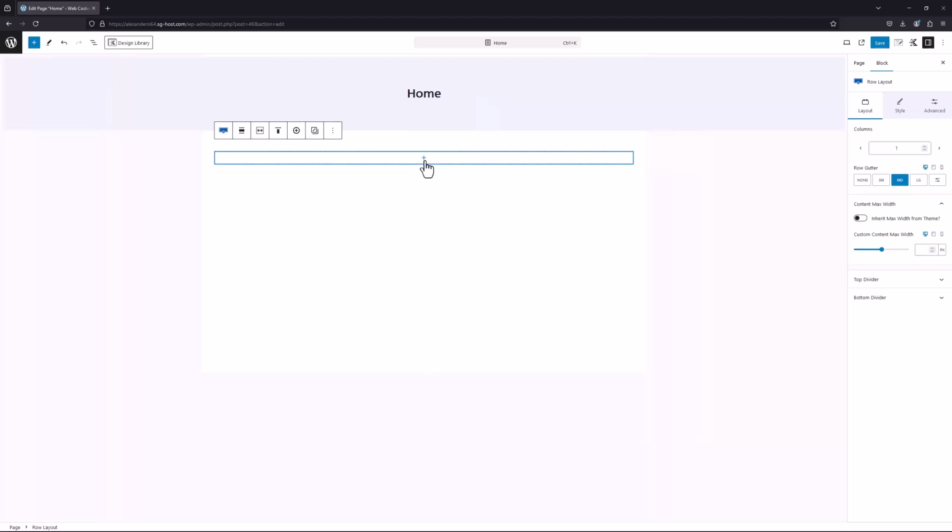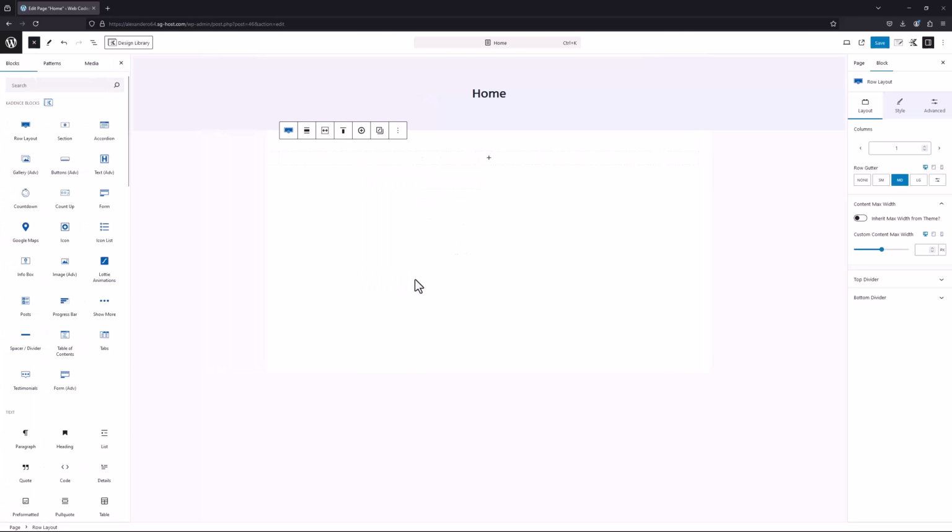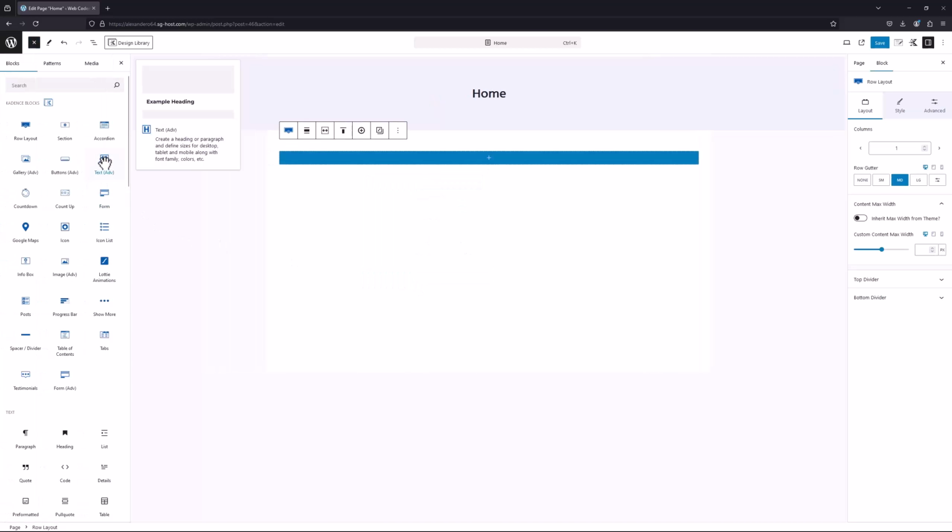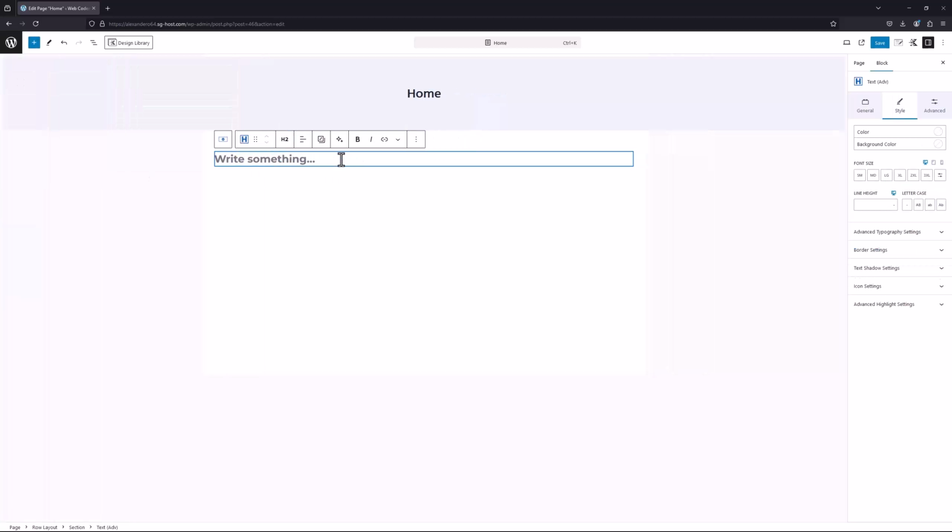All right. And now in here where you have the plus button, I'm going to click inside, go to browse all, and then I'm going to add the text block. All right. So let's add that one. And I'm going to type the main headline, which is, of course, our websites made easy.